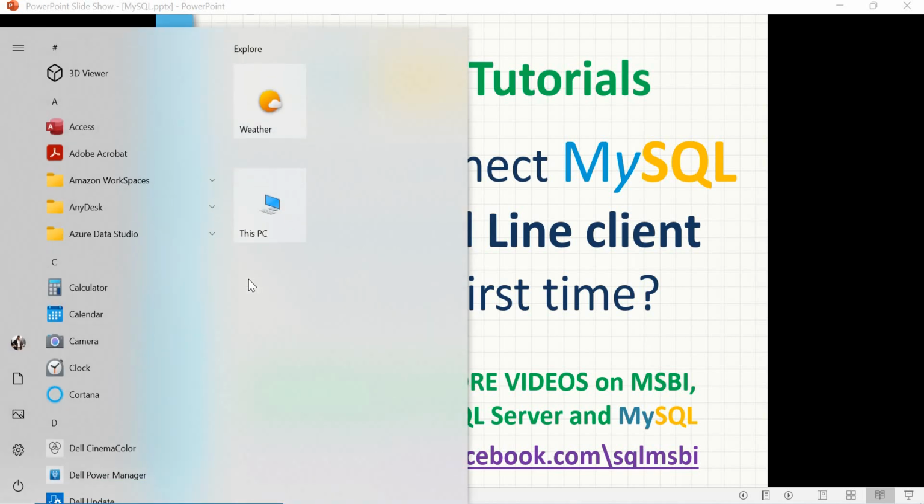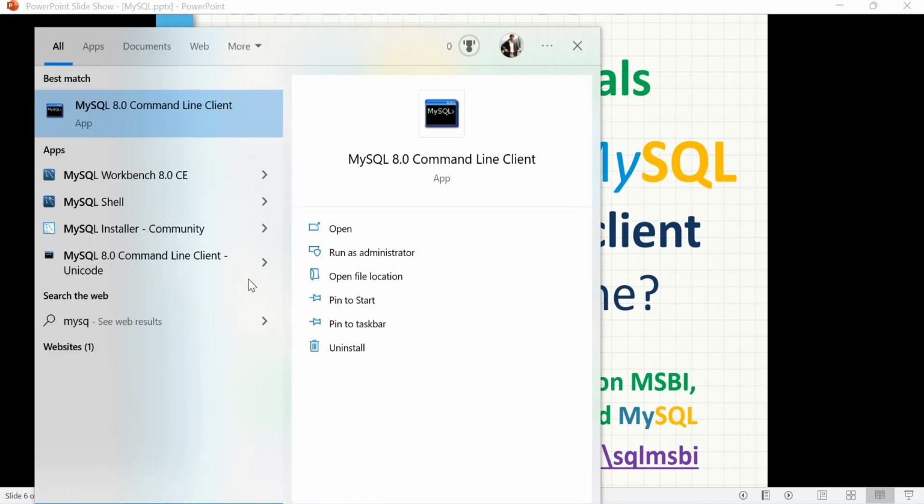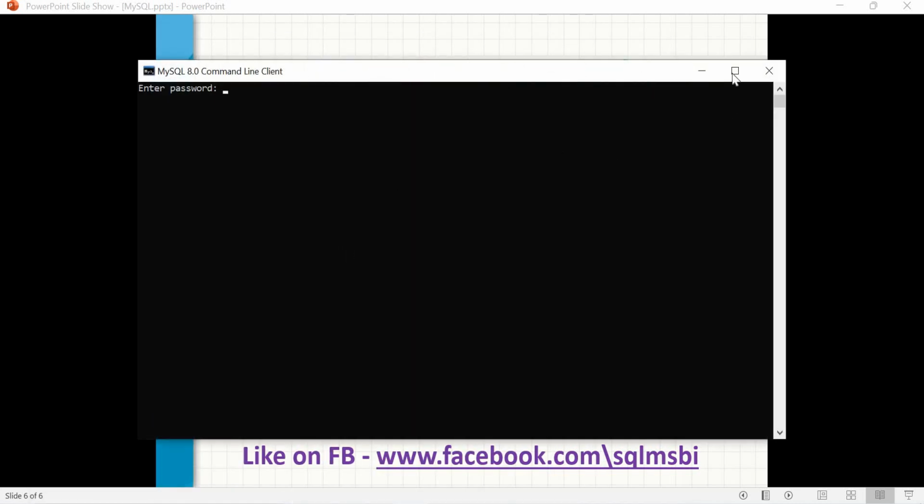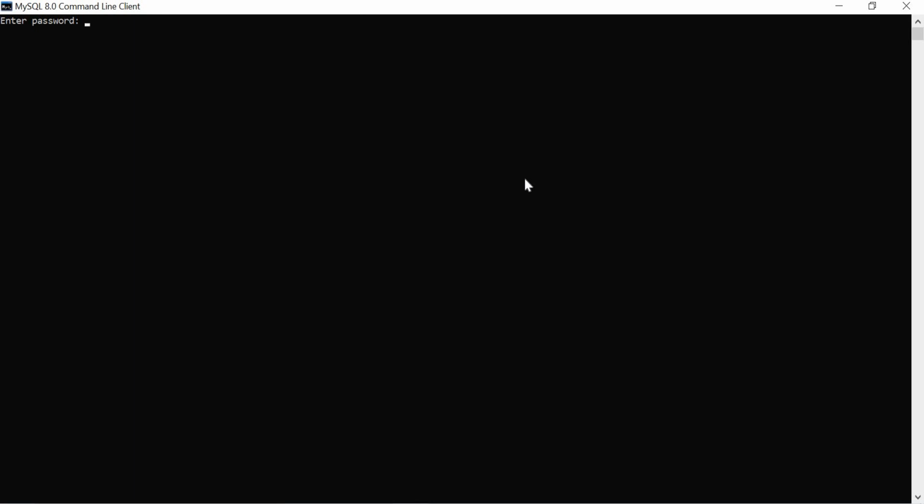Let's go to Windows and search for MySQL 8.0 Command Line Client. Once you click on it, you get a command line window like this. You can see the version, MySQL 8.0 command line client, and it is asking for a password. I set up a root password, so I'm going to enter that now. You need to type the correct password, and then press enter.